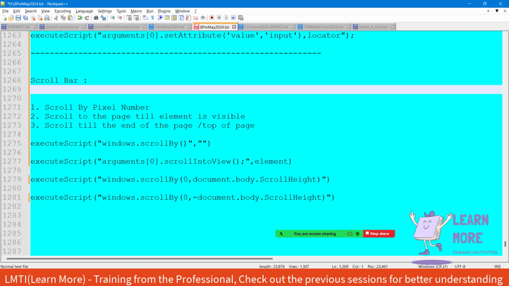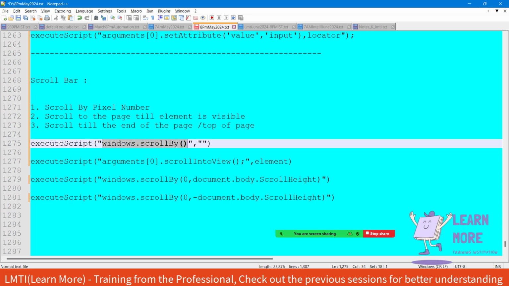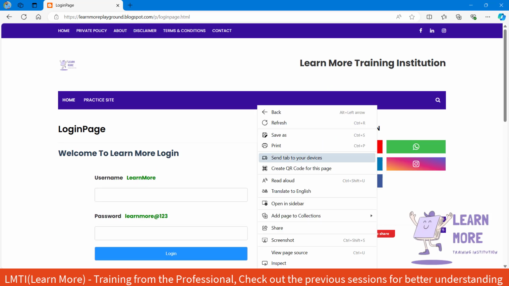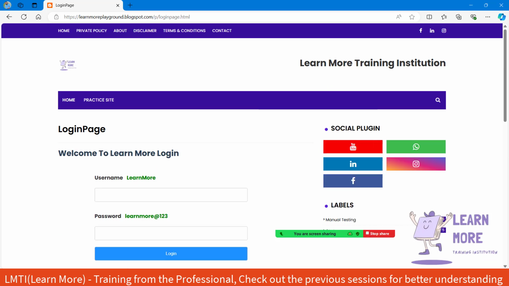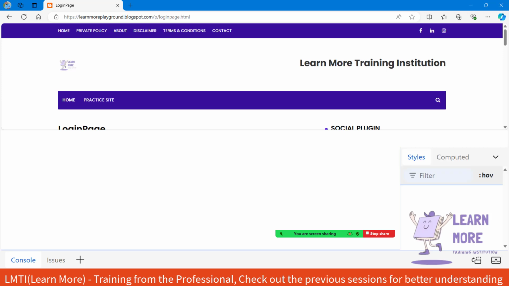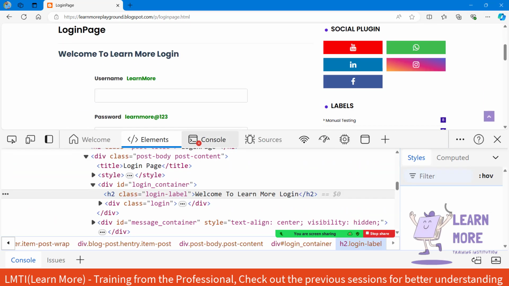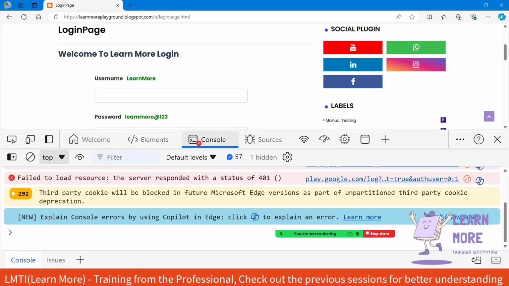Okay, so we need to execute this command, but this time we can verify whether it is working as expected or not. For example, right click and inspect this particular web page. There is another tab called the console.